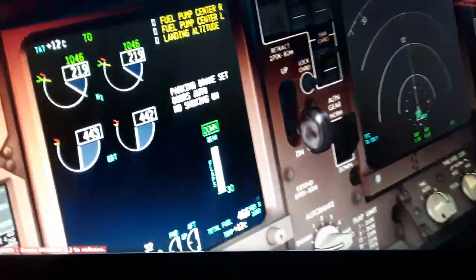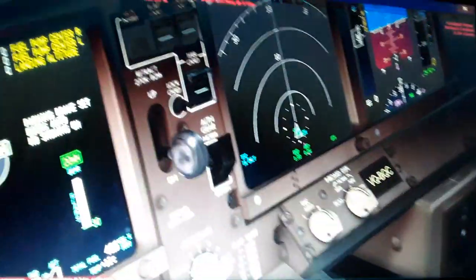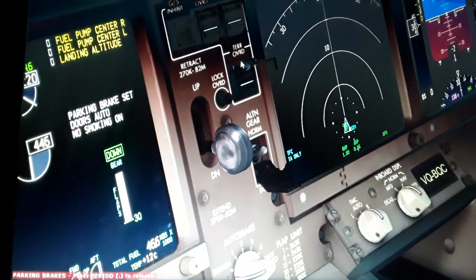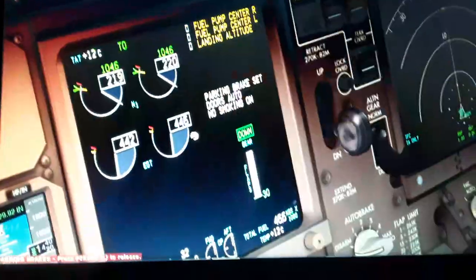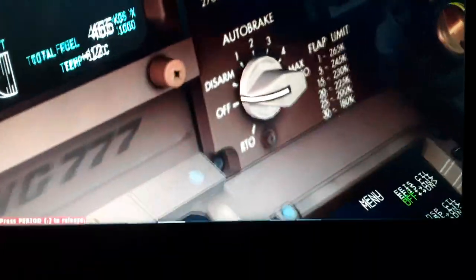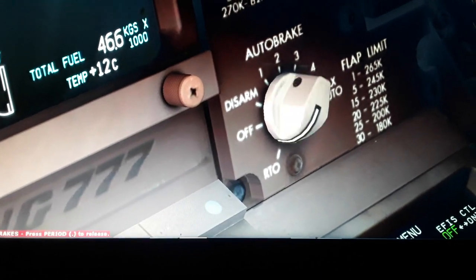So you can see also the landing gear here, extend and retract. You can see the landing gear, the extend speed. You can set the landing gear up. You have the alternate, lock override, some other functions here. Also the flap speed here, where you can extend and retract the flaps, the auto brake, rejected takeoff, maximum.